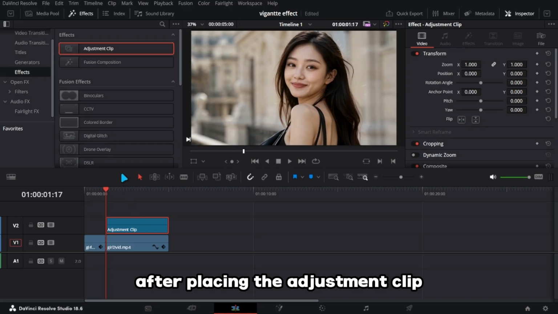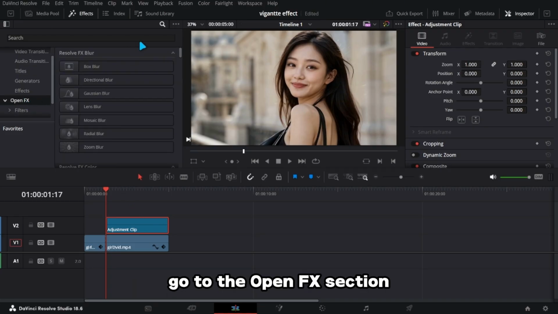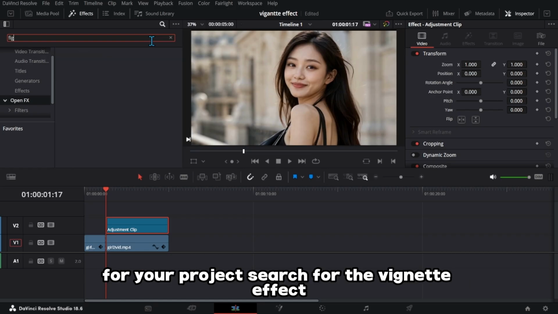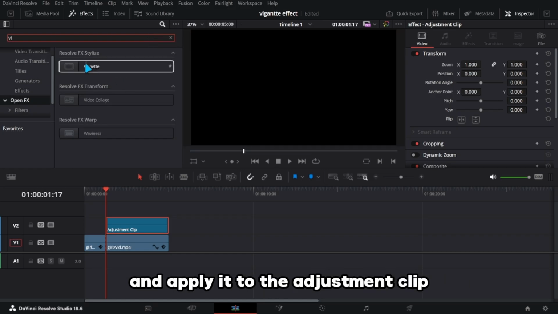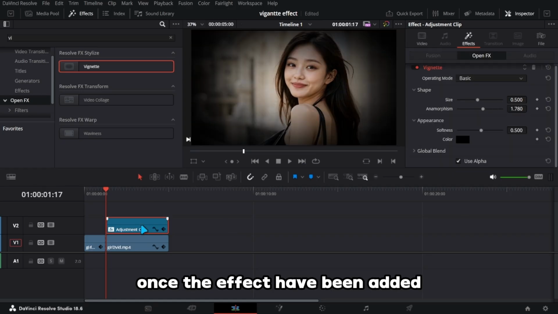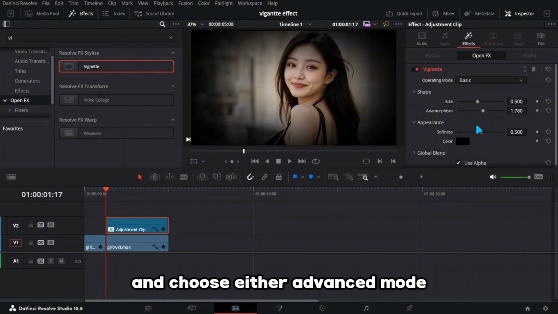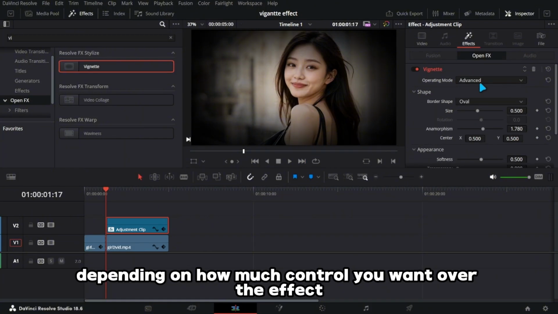After placing the adjustment clip, go to the Open FX section, where you can find advanced visual effects for your project. Search for the vignette effect and apply it to the adjustment clip. Once the effect has been added, look for the operating mode menu in the settings and choose either advanced mode or basic mode, depending on how much control you want over the effect.